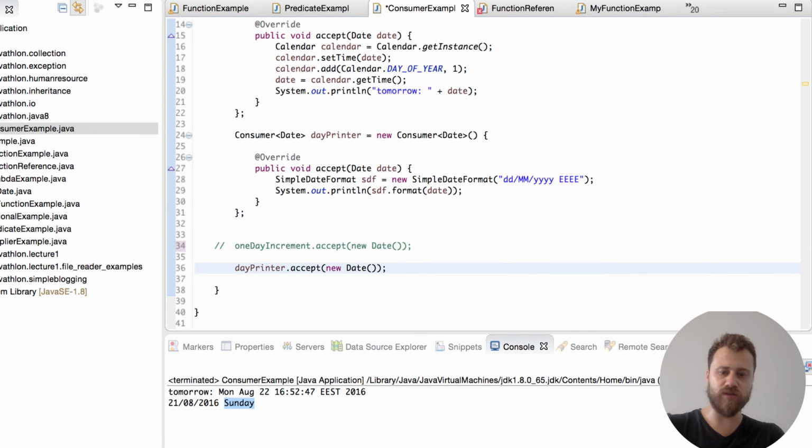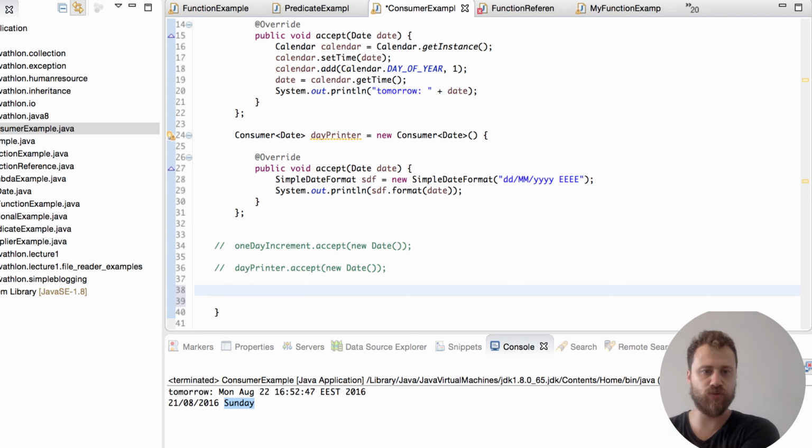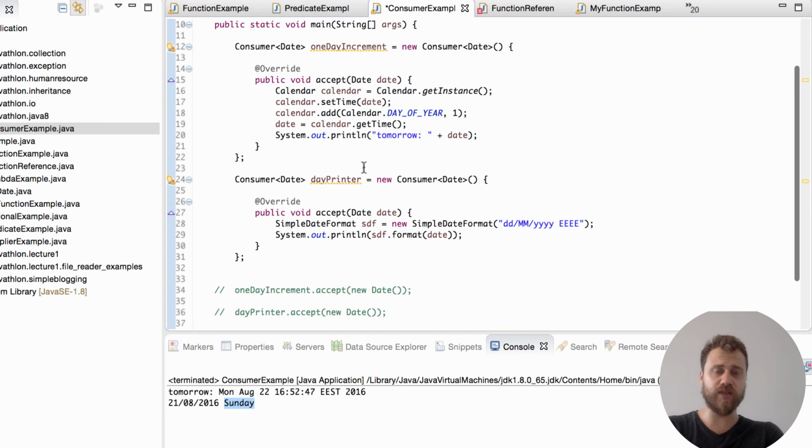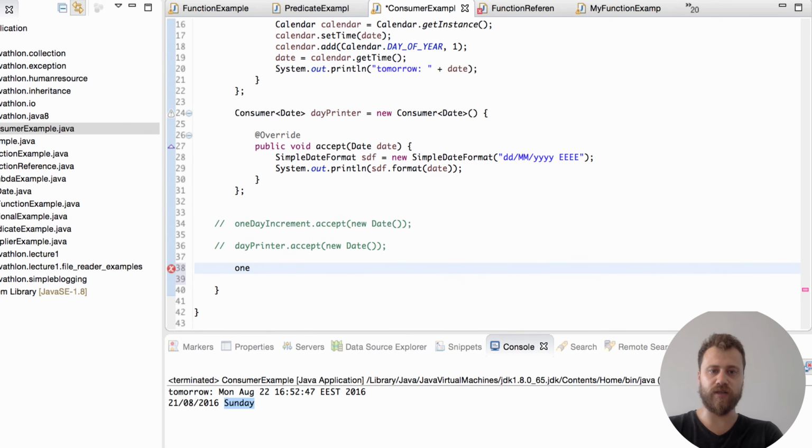Now let me comment out this and let's chain these two consumers. Their outputs will not be affected by each other. They will use the same given input argument and they are consuming the copy of the original input argument. That's why the first one will print out tomorrow's date and this consumer will print out again today's date, not tomorrow's. So one day increment dot accept new date.